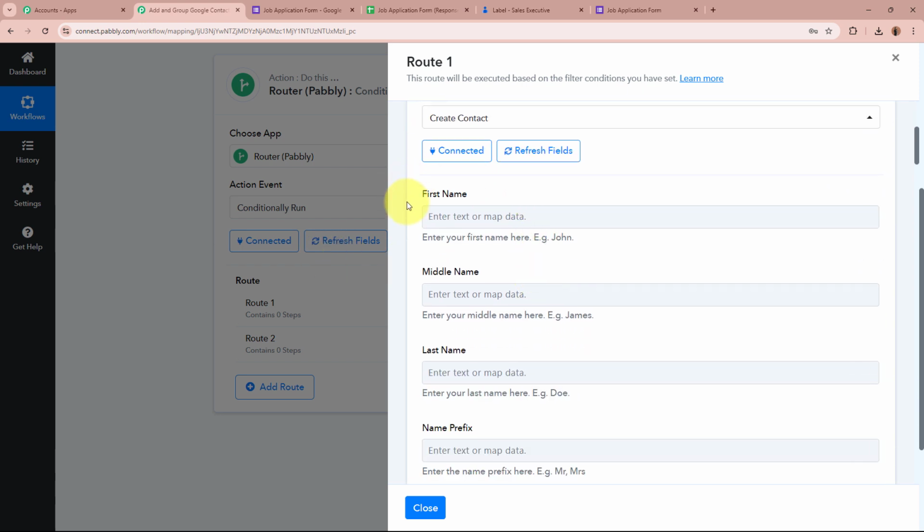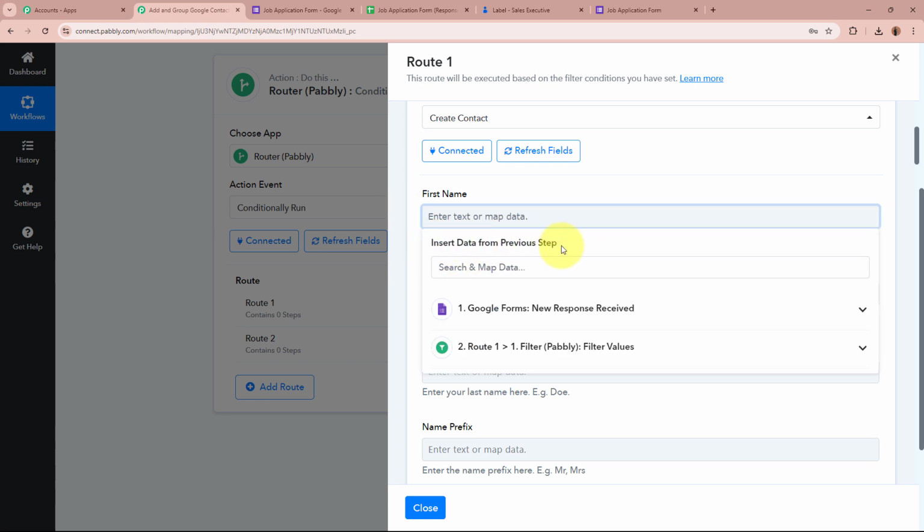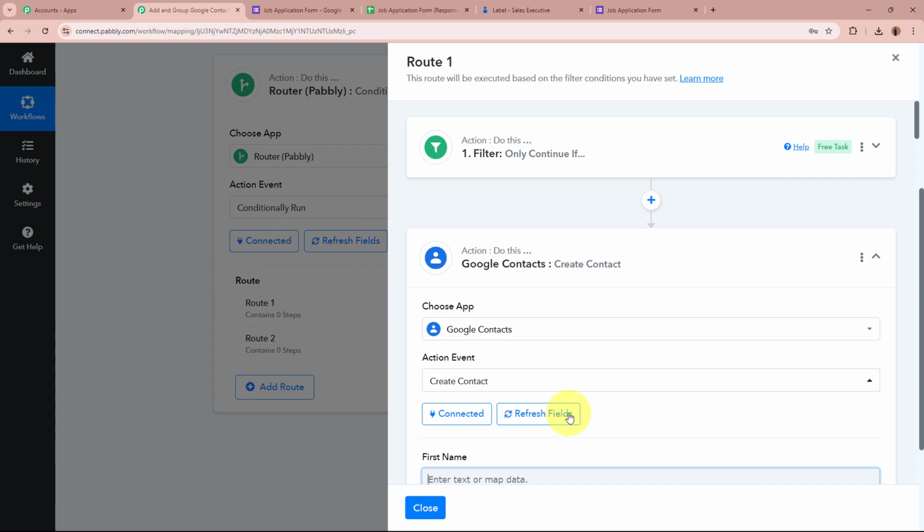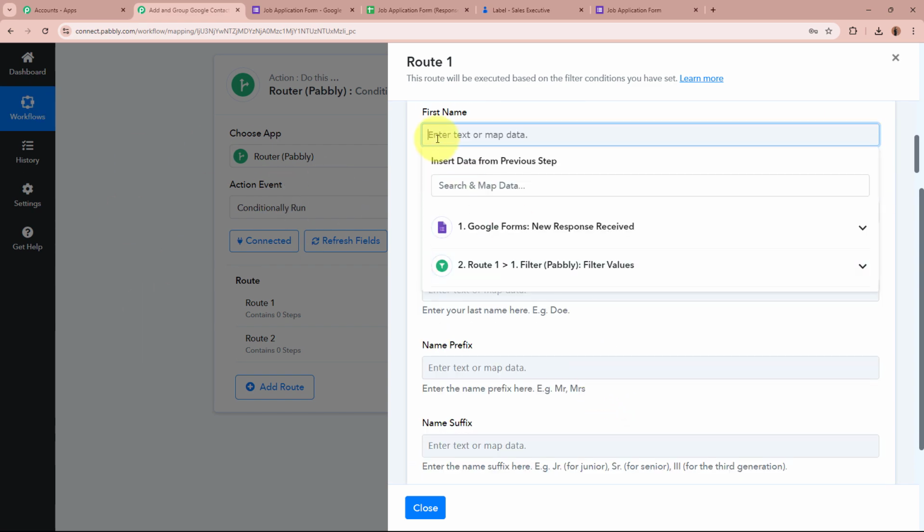After authorizing, it is asking for the details of the contact that we want to create in our Google Contacts account. For the data of our contact, we're going to map the data. What is mapping? Mapping means inserting data from the previous step. So we're going to insert the data from the previous step of this workflow. And how mapping works is that as soon as I click on this field right over here, you can see it says Google Forms new response received in the router filter step.